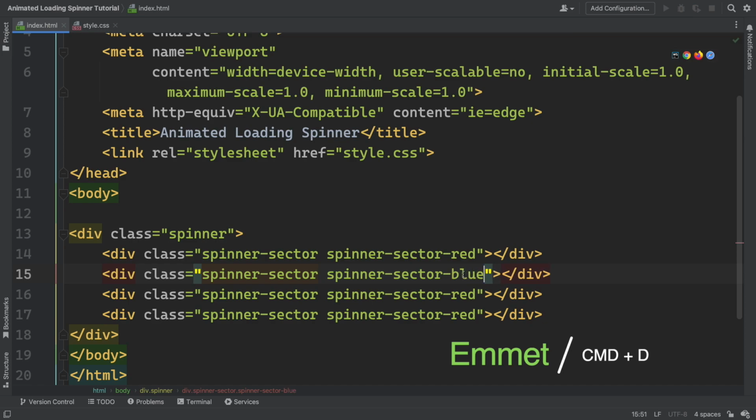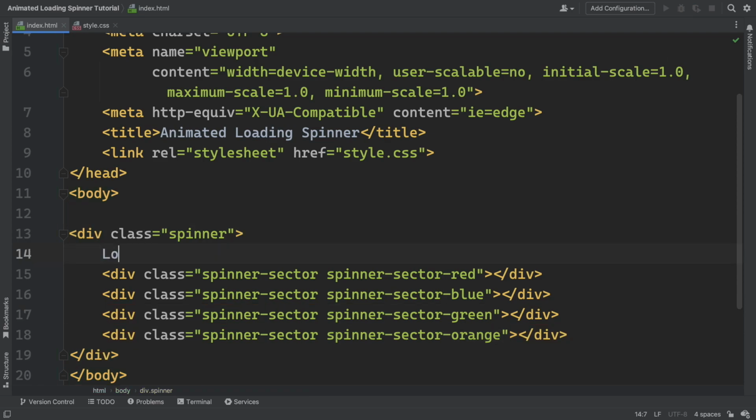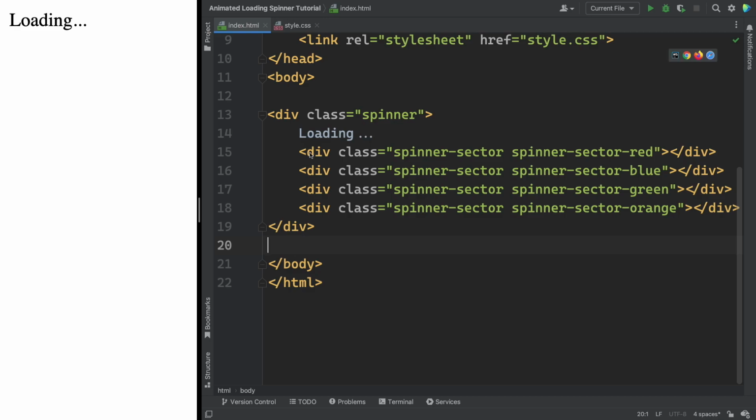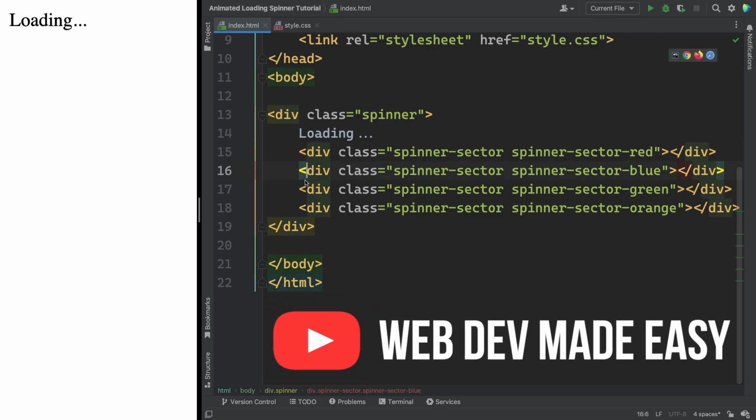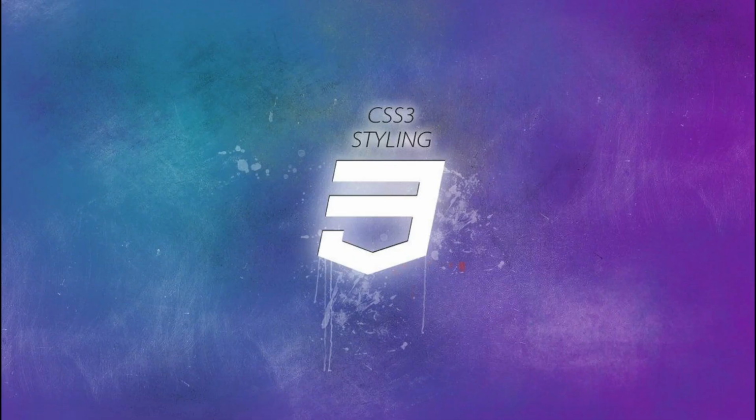And now let's change the colors, okay? The first one is gonna be red, the second one blue, the third one is gonna be green, and the last one orange. Our markup's almost done. All we have to do is add this loading in here, and yeah, our markup is quite simple. It's done. Let's see the side by side, and you have it. Just this word loading, okay? The magic is gonna be done in CSS.